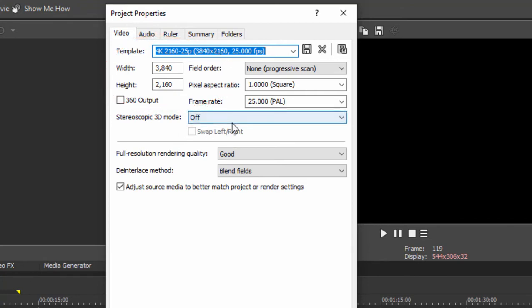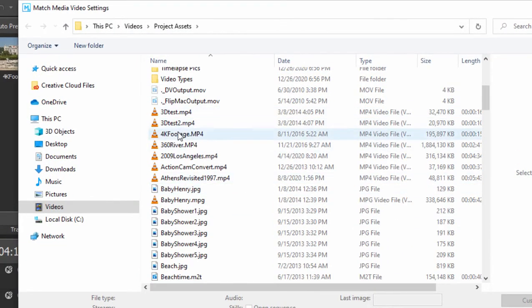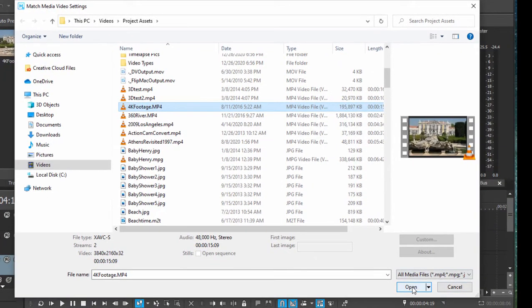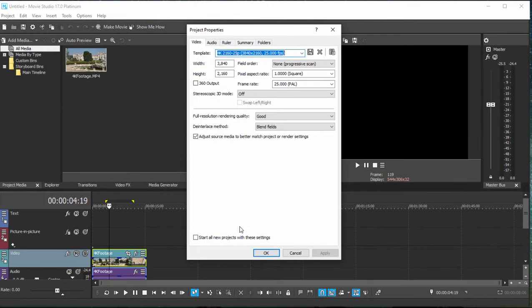If the program for some reason didn't automatically set up to match the clip, you can make sure it's matched simply by clicking on this button to the right of that template and browsing to the clip. There it is, my 4K footage clip. Click Open, and the program will automatically match its project settings to the specs of the clip. So it does it automatically for you, and that will take you a long way toward getting the best performance overall from the program.